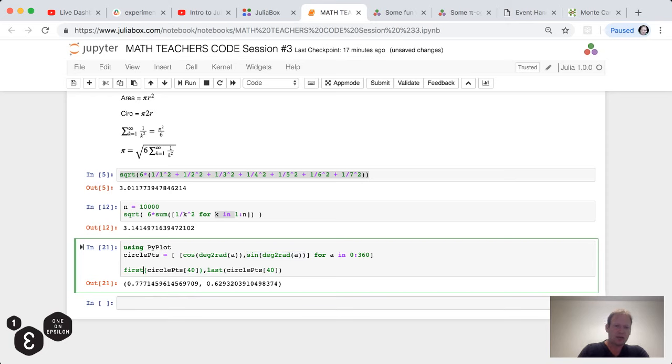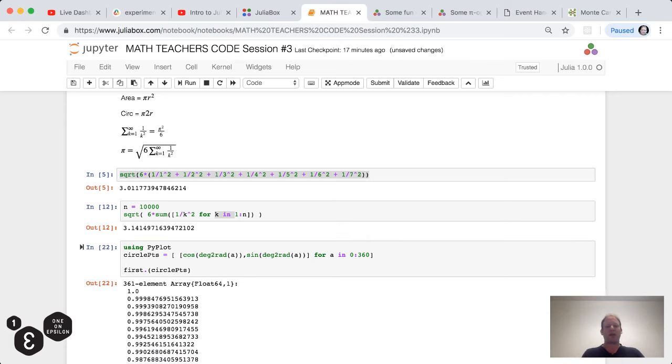Now, I can also do this like this. I can use now first dot circle points. And what this does is it applies the function first to each element of circle points. This thing is called the broadcast operator. So it's going to apply the function first to the first point, and then to the second point, and then to the third point, etc. If I do this, what I get are exactly the x coordinates of the points. In the same way, I can do last dot circle points.